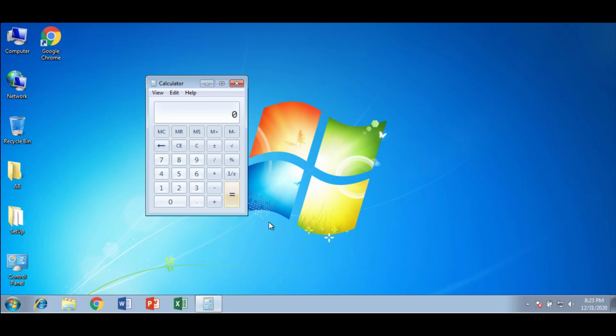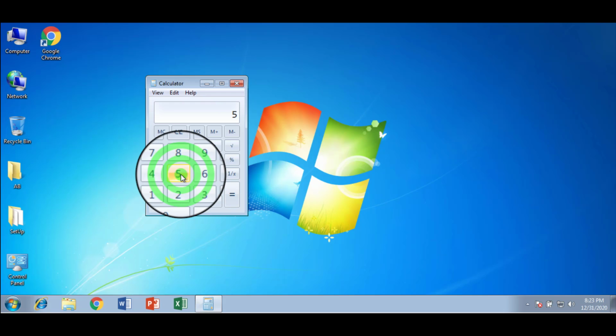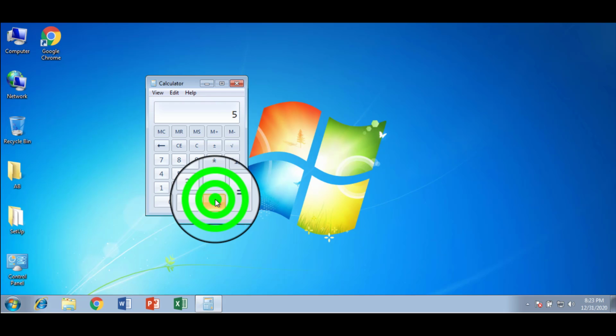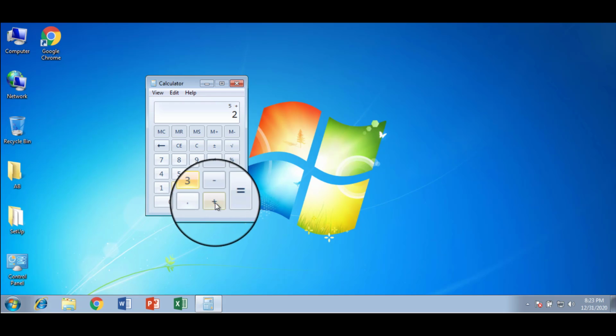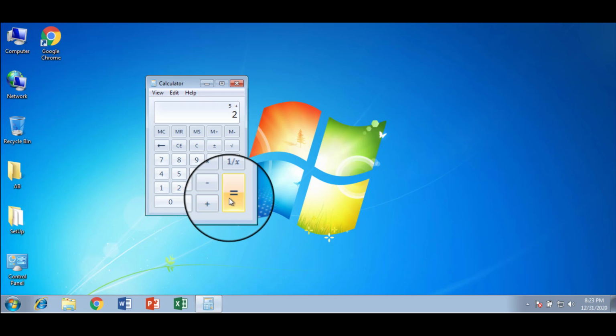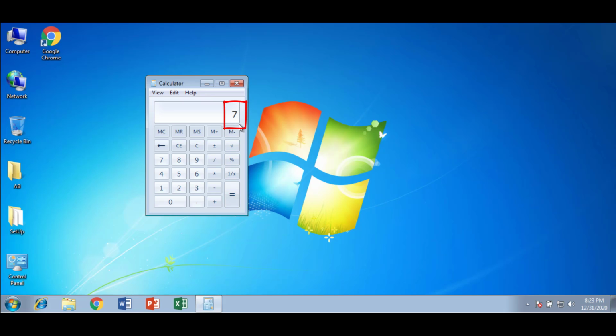Let us solve one problem by using this calculator. For example, to solve 5 plus 2, click 5, then plus, then 2, and then click the equal to button to get the result. Here we can see the summation of 5 plus 2 is 7.